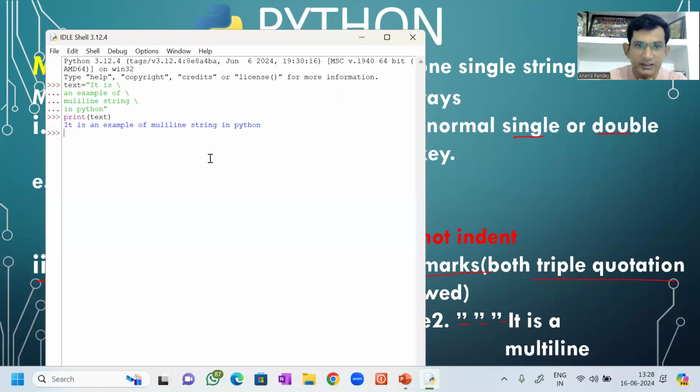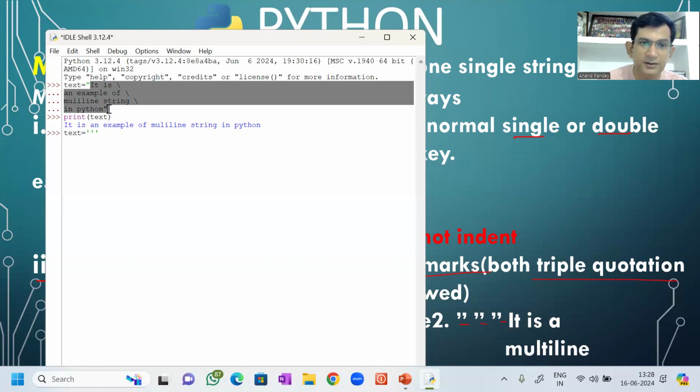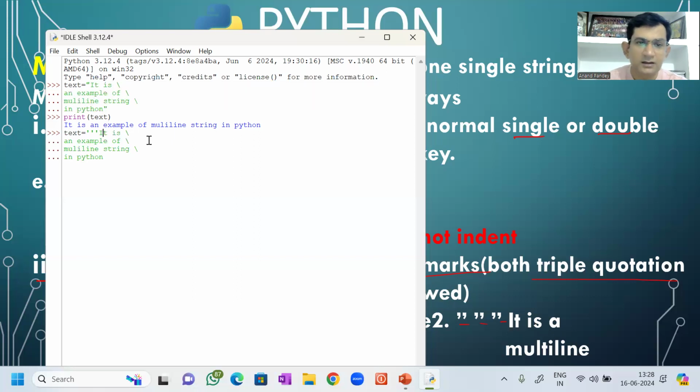Okay. Second method, using triple quotes. I'm going to use triple quotes for text. This time I'm using apostrophes. You can see I've used three apostrophes. Then I'm going to write the same thing. I'm copying it from here and typing it again. And don't use the backslash. There is no need to use the backslash this time.